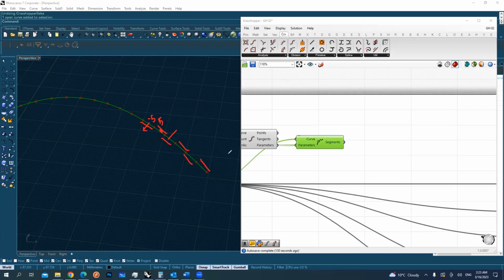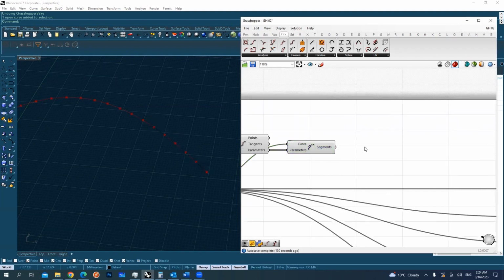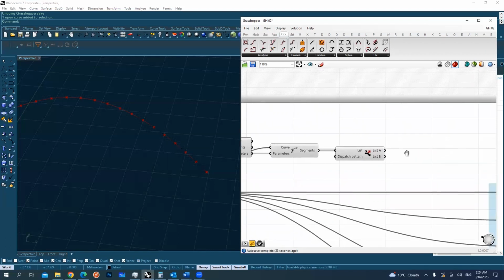Okay? So yes, this is what I'm trying to do. To do that, first, I will separate these segments. I have 50 segments now. Because I want to separate them, I will use the command called dispatch. Link these segments to the list. The default value comes with a pattern that is true false, so it creates two different values.